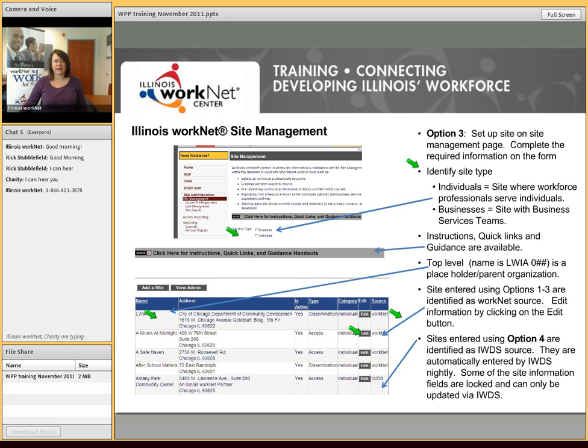Now, whenever you add a site through options 1 through 3, you are entering them or your partner is entering them. And so those are identified in the source column as a workNet source. Now, the difference is you'll have some items that are identified as IWDS source. And what that means is that they are WIA-funded locations that are coming from IWDS, and those sites are automatically populated in your site management.